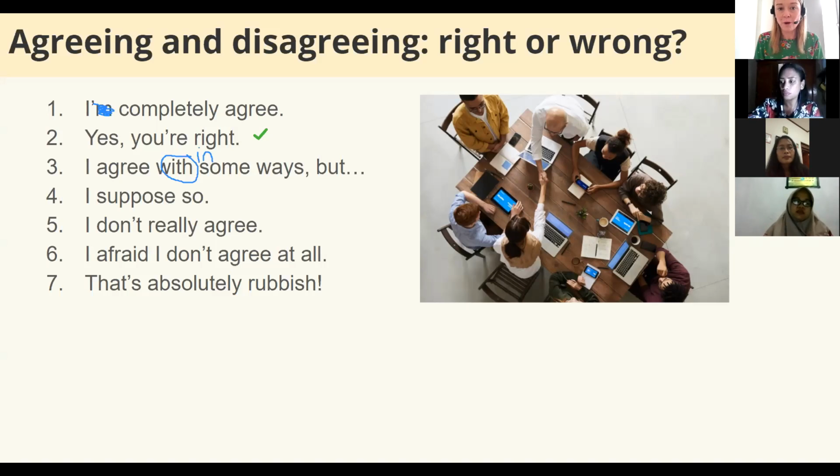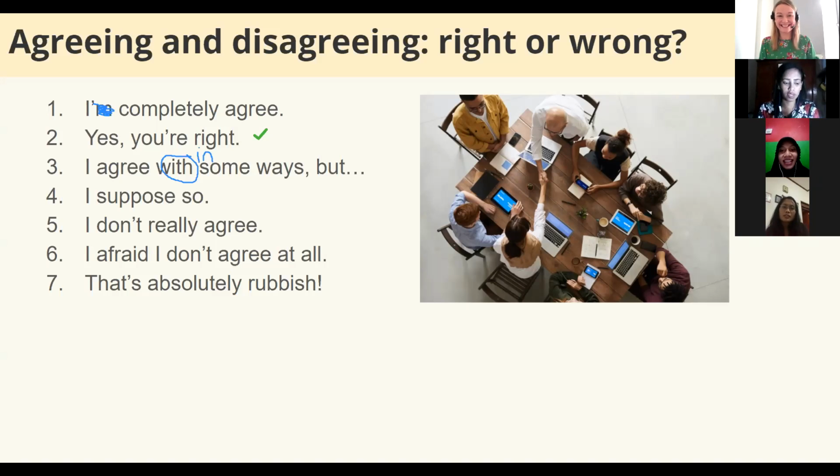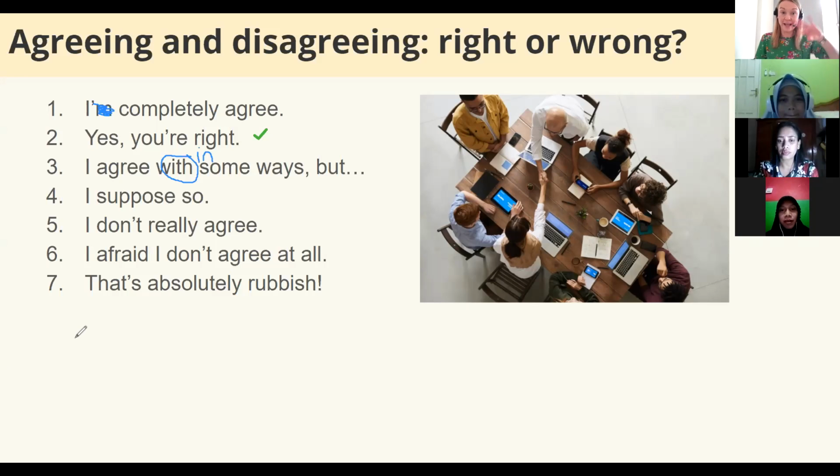I agree in some ways. Can you try it? I agree in some ways. I agree in some ways. Good. And then, but, so then perhaps I disagree in some ways as well. So I go on to give my view, after "but." Good. What about number 4?